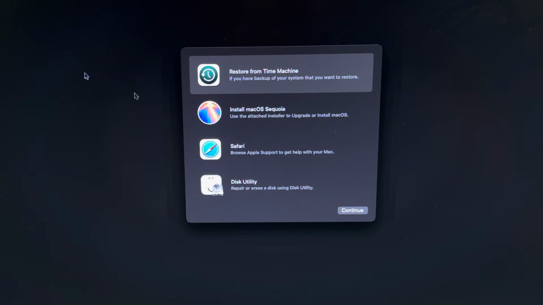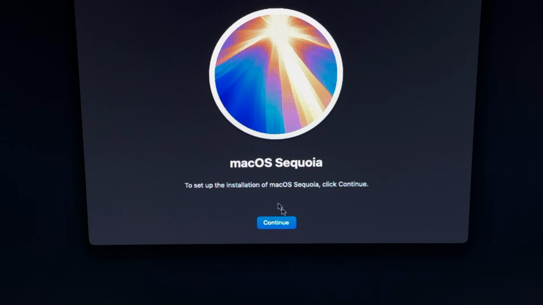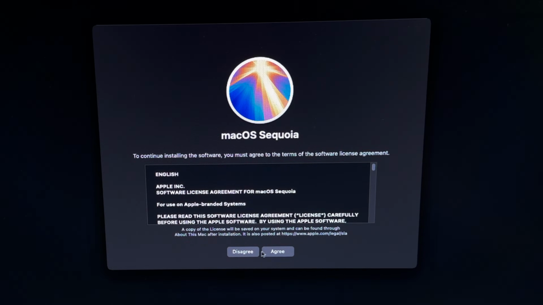Please work this time. Oh, that work paid off. Now we can actually get to installing the cool operating system. To set up the installation of macOS Sequoia, click Continue. Okay, you get the pinwheel of death. Not a good sign. Oh, okay, just took a while.